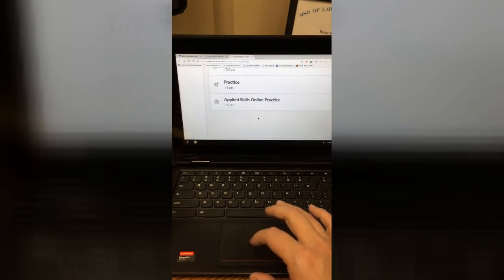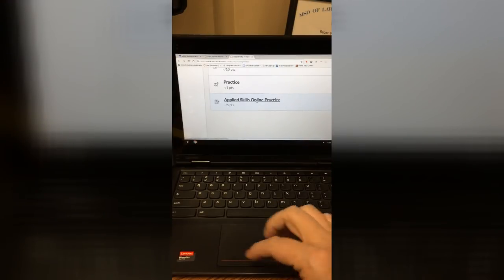So as the directions say, open your Chromebooks and go to Canvas. And then on Canvas, you need to go to your calendar or to the assignments for your math class, and you're going to select the Applied Skills Online Practice that you see here. So when you click on this, it's going to pop up to a new screen, and it's a quiz because we are giving you a grade. This is an important thing. So we are going to hold you accountable for this work.